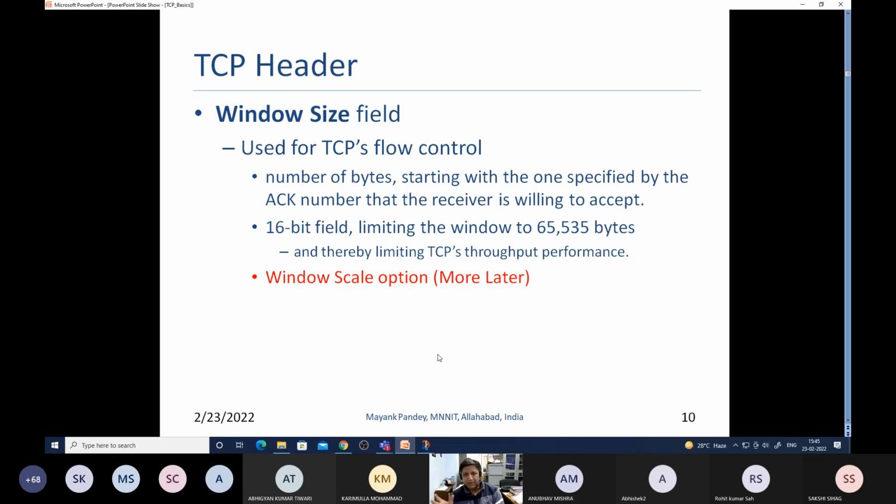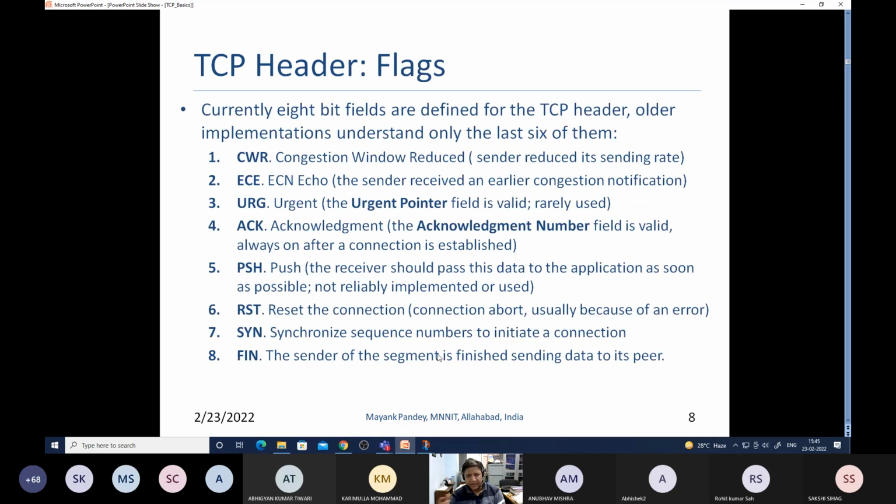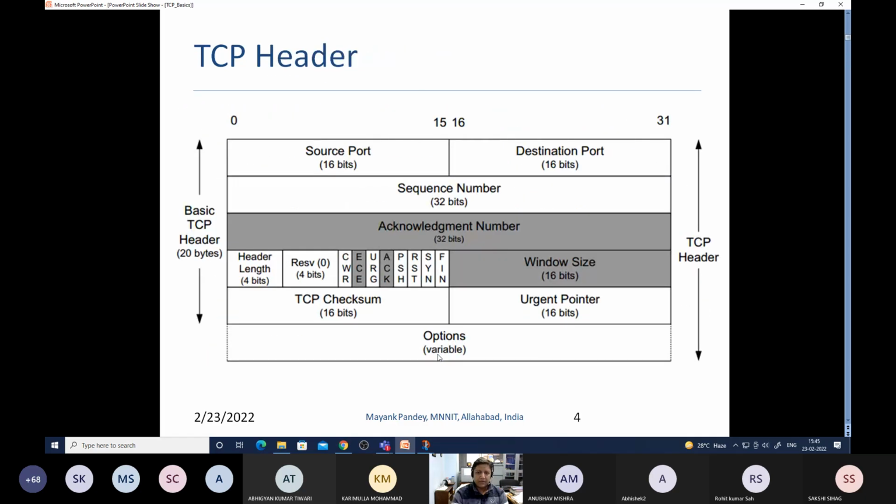It's a 16-bit field limiting the maximum window size to 65,535 bytes, and thereby it may limit the TCP throughput performance. We can have a window scale option also on TCP, which we will see in detail later in advanced topics. So we have reached up to the window size in the TCP header.